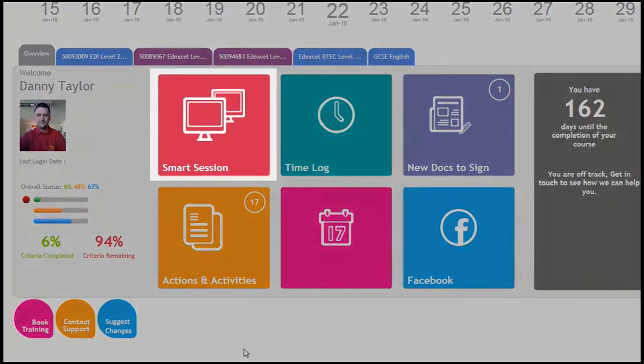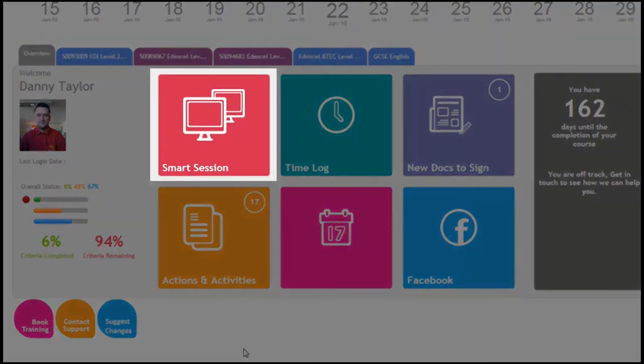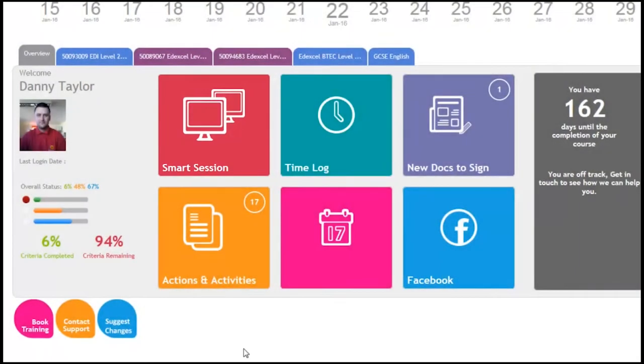On the icons there is a Smart Session box. This allows the apprentice to have like a Skype call, where if you're unable to get to them due to travel restraints, weather restraints, time restraints, you could actually book a smart session. To gain access to this, both the assessor and the apprentice would need to be logged onto Smart Assessor and would need to go through the smart room through this icon here.